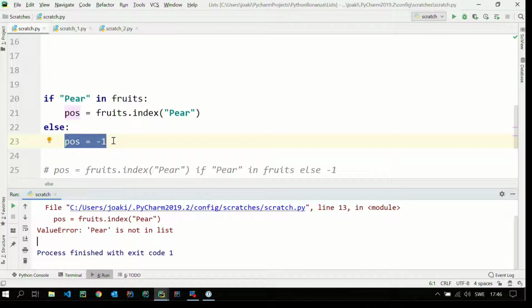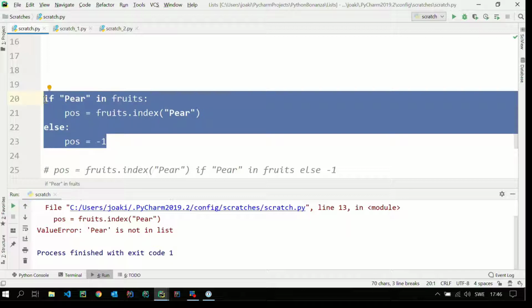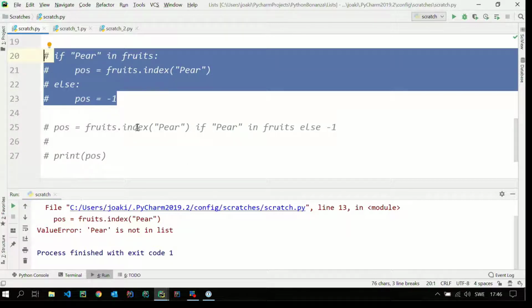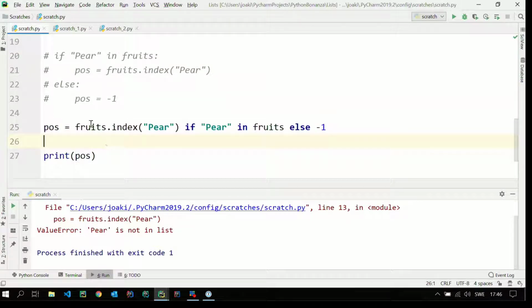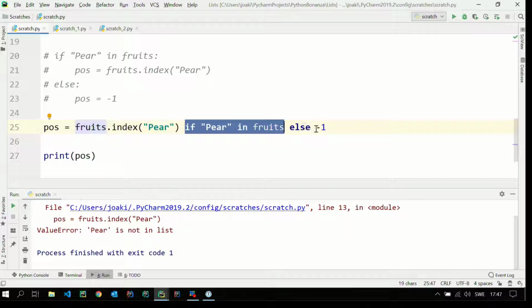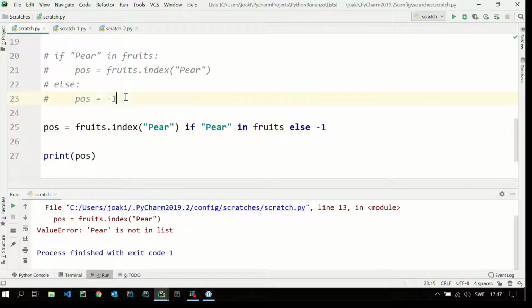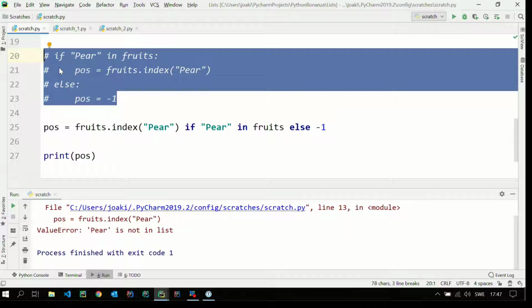And also these 4 lines can actually be shortened a little bit. So let's comment this out. So this is the same thing. So instead of 4 lines, we just have 1 line here. So in this case, we say that pos here will be the index of what we are looking for, but only if what we are looking for is in fruits. If it's not, we will assign -1 to it. So it is actually exactly the same thing as we had up here. It's just condensed down into 1 line instead of 4.